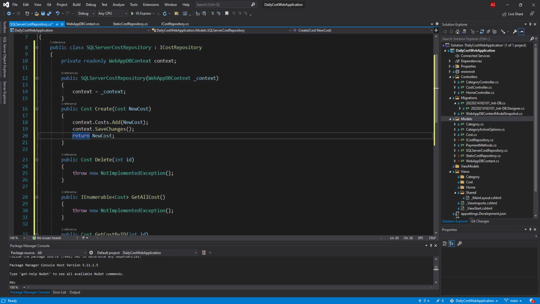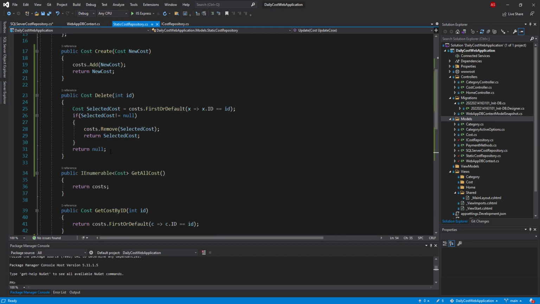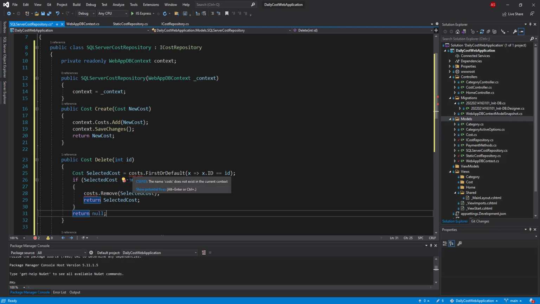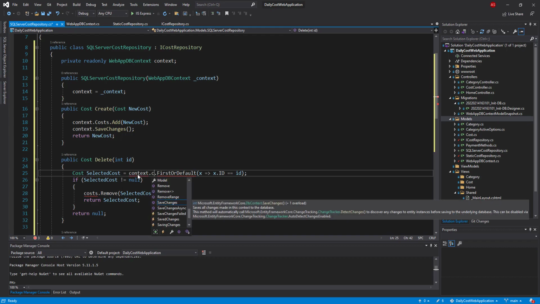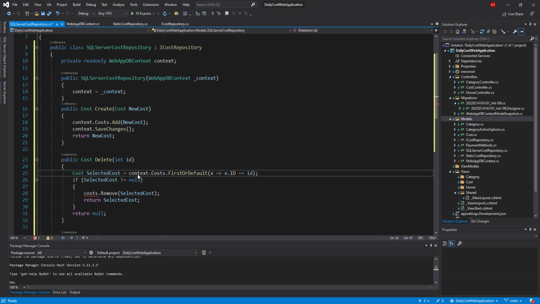And then I'm going for delete. This piece of code looks like the code that I used in StaticCostRepository. That's why I copy the code from that place and paste it here. And this time, instead of the cost object that I used in the static repository, I use context, and then I use cost. And inside the cost, I can use first or default, same as the code that I used inside the static cost repository. And then here for removing the data, again I use context.